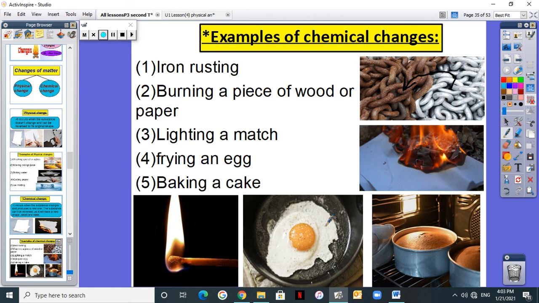If you fry an egg, this is chemical change. Why? Because we change the substance. We have a new substance, we get a new one from this change. Baking a cake is a chemical change. Why? Because we change the substance, and we can't return the substance back.